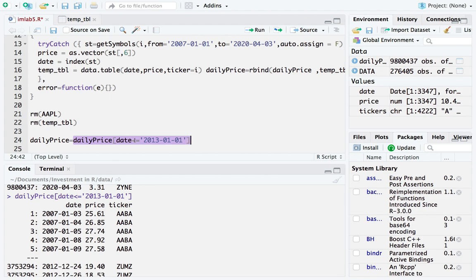Oh, sorry. I did it the wrong way. I was wondering, what am I doing wrong? Not less than or equal, I want to do greater than. So basically, I want all the dates from this point in time greater than that. So again, let me rerun this. Apologize for that.